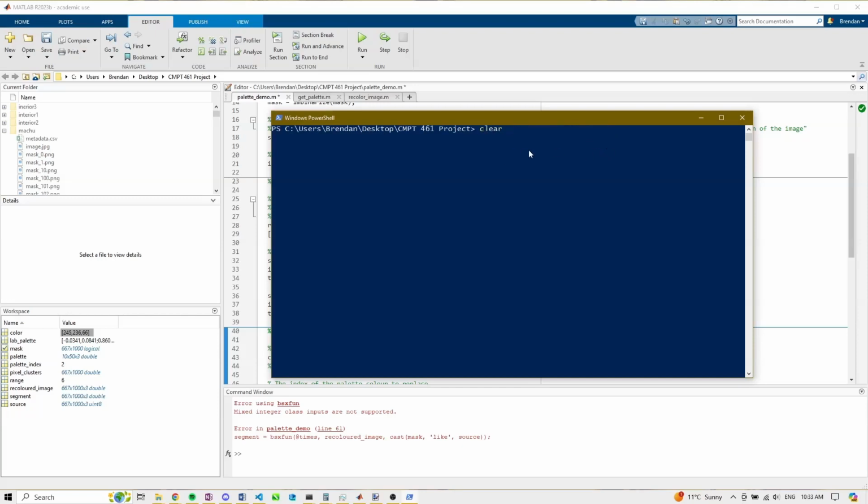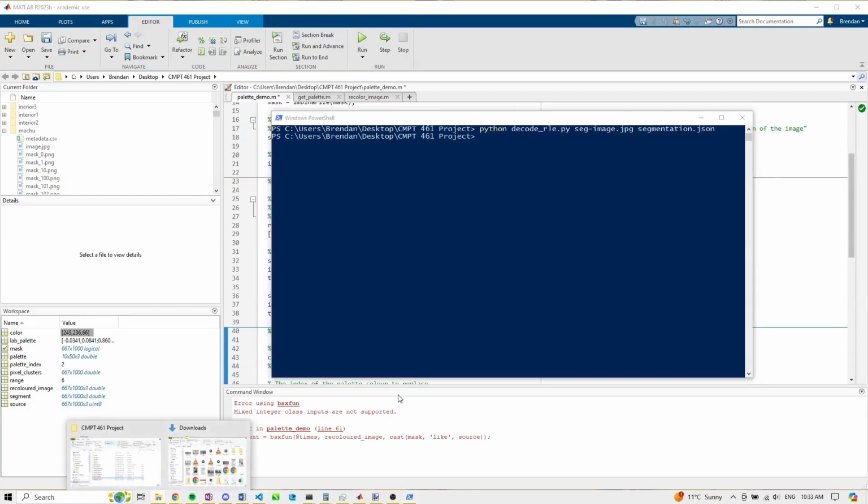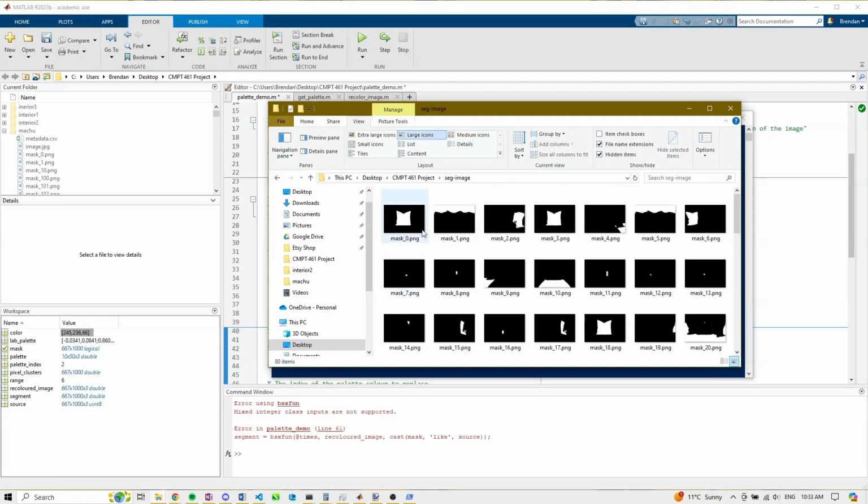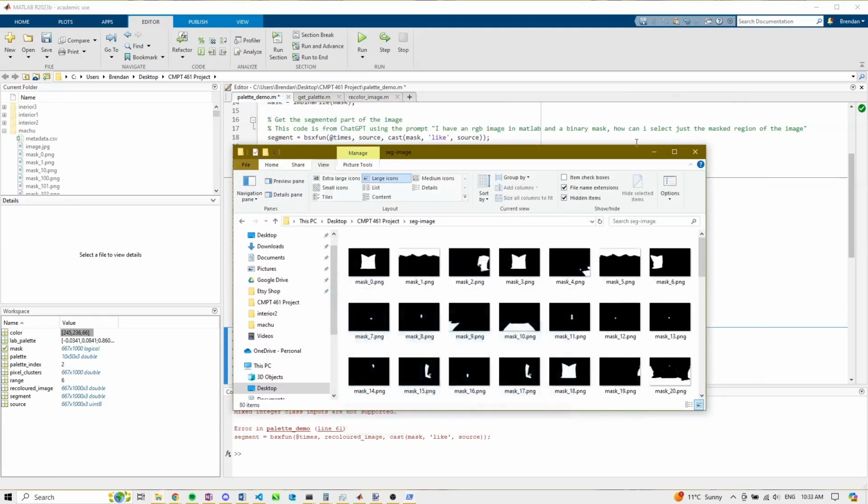Once you have that, you can run the Python script. So we have the name of the script here, and then the first argument is the name of our source image, and then the name of the segmentation file. Once you run that, it'll just take a quick second. Okay, it's done, and that will give you the seg image folder with the binary masks. And now I'm going to continue in the Matlab.